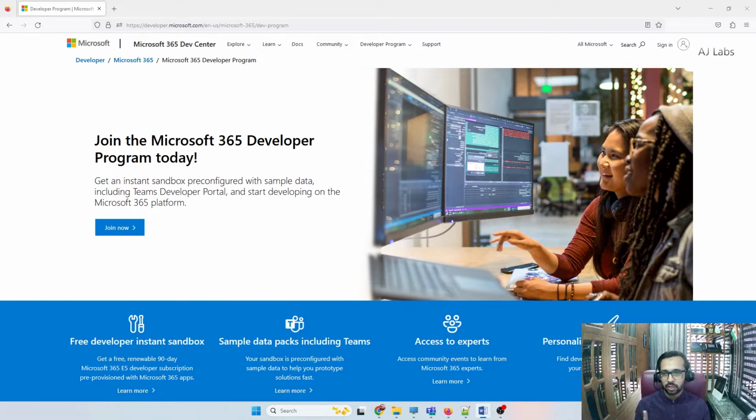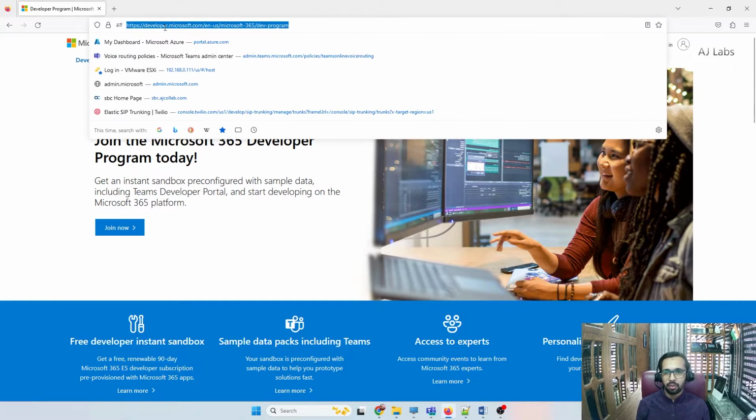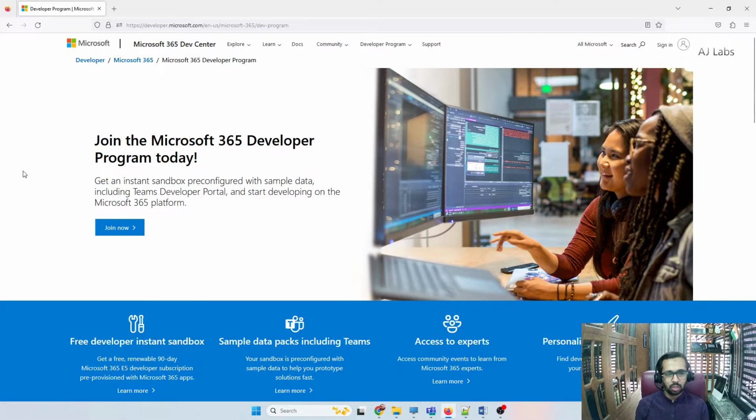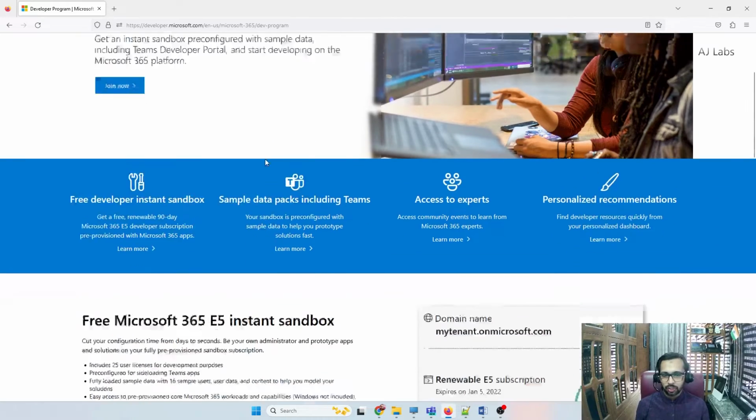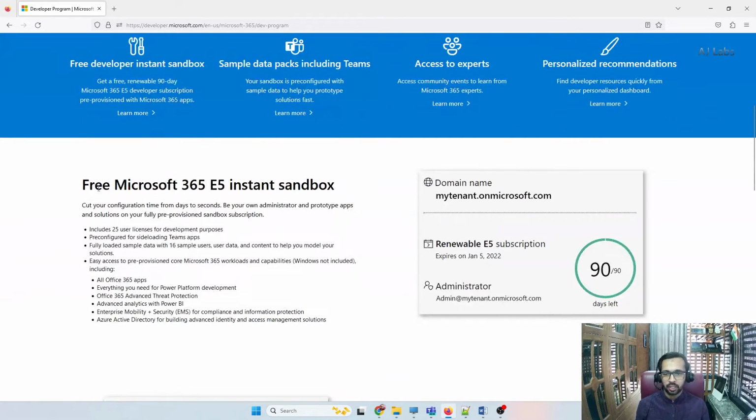All you need to do is go to this particular URL here, developer.microsoft.com, or you can Google Microsoft 365 Developer Sandbox program, and you will reach this link. If you scroll through it, you can see how they're going to offer a free Microsoft 365 instant sandbox. Of course, they are offering 365 E5, which is a really good subscription. And you will see something like this, 90 days of usage, and they will give you an onmicrosoft.com domain.